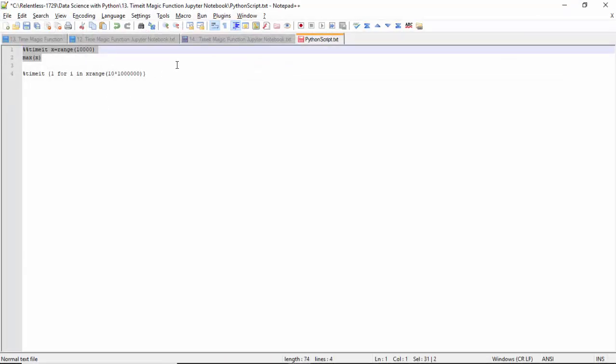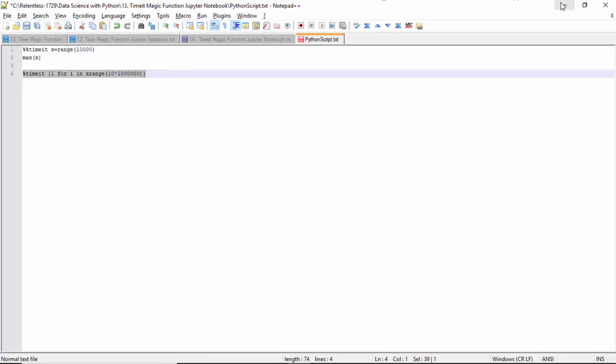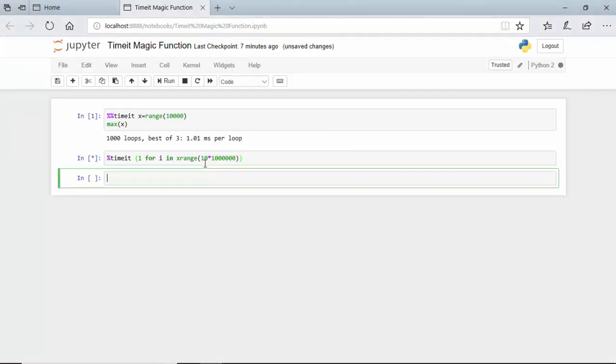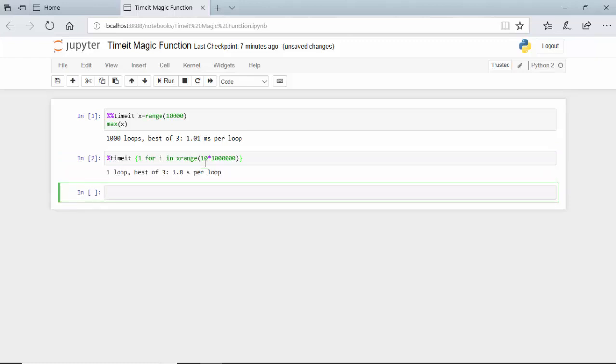And I've got another one where I'm just going through a loop. And here again, I'll do a shift enter. And it is doing its internal processing. It will do 1000 loops on this and it is going to say best of 3 is 1.8 seconds per loop. So it's an interesting one.